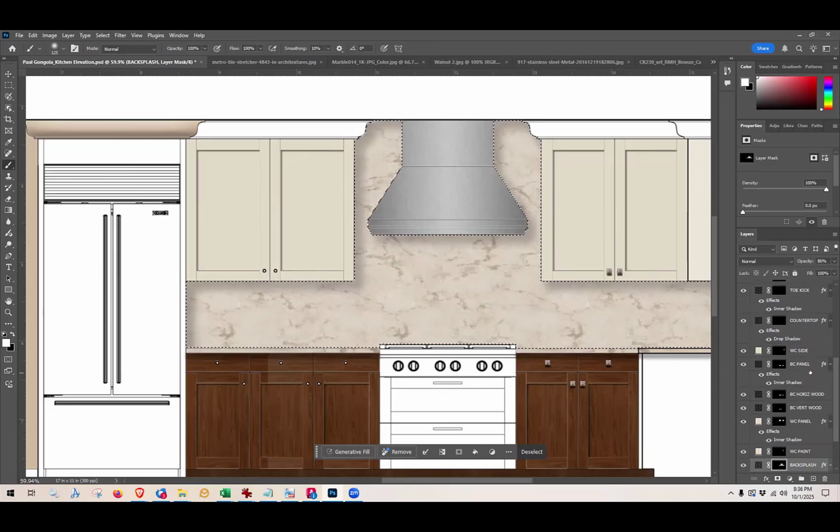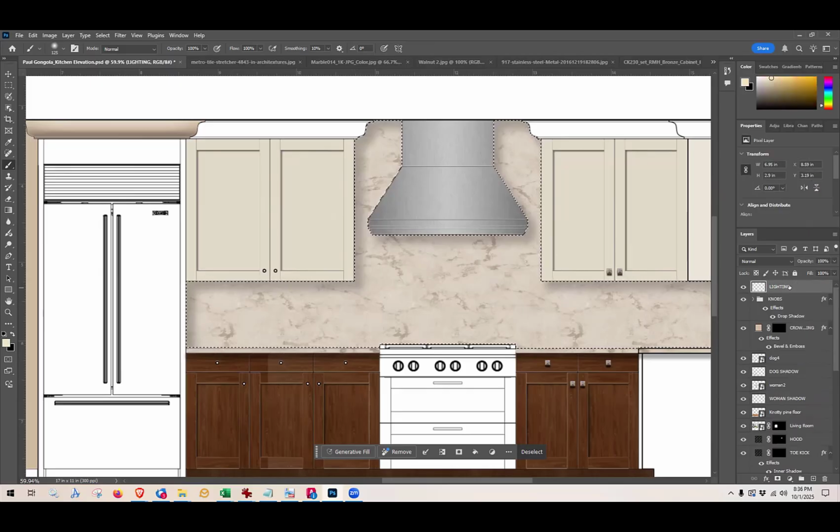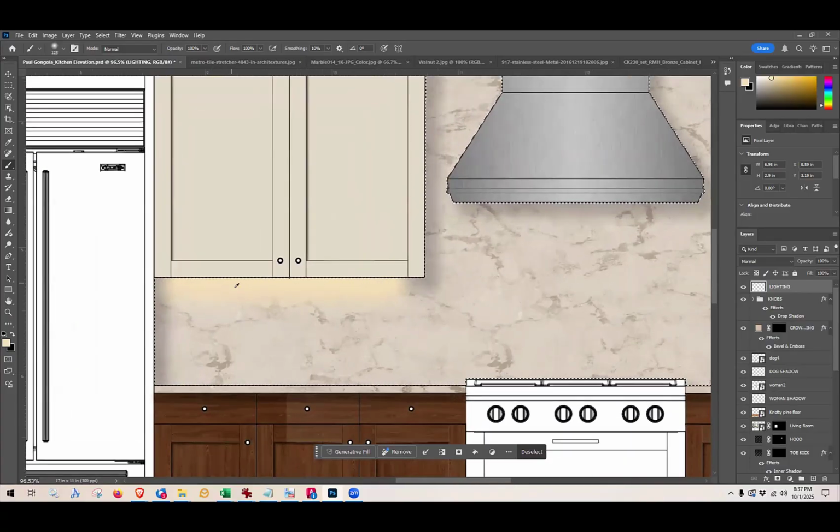Now, when I go back to my lighting layer, and you want to make sure that you are indeed on the lighting layer, I left click and hold Shift, and pull across. The light is shining just underneath the cabinet. Just like we did with the shadows though, it kind of looks like paint that's being painted on my backsplash. So this is another instance where I'm going to play with the opacity and the blending mode.